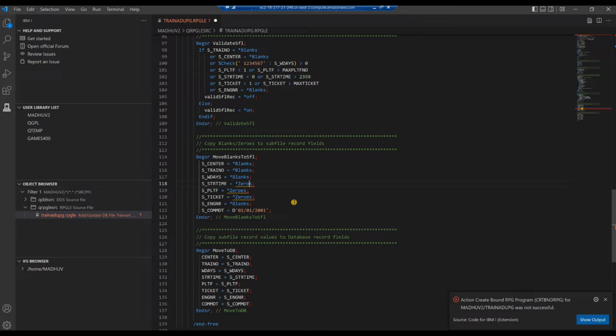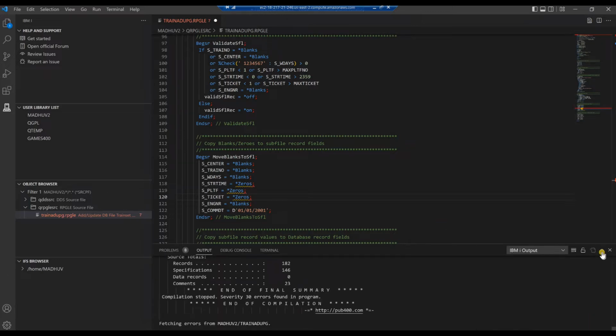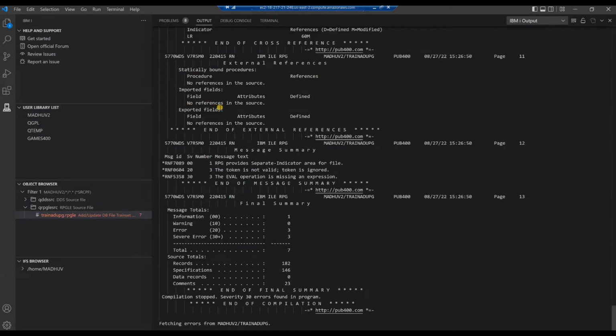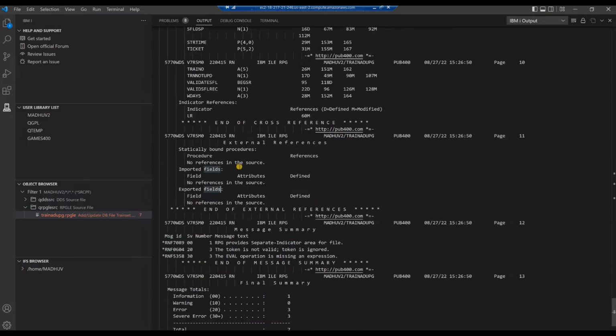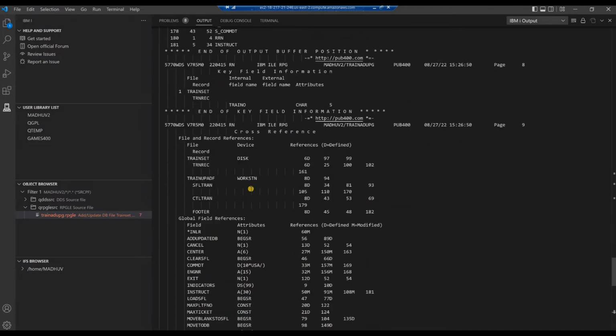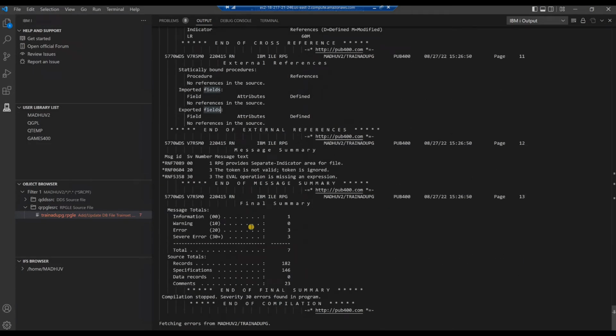You don't need E's in zeros. Let's just show the output here and make it full screen. Normally you do this with the work spool file in the green screen, but here you have the same compilation or compiled file. Severity 30, errors found in the program.